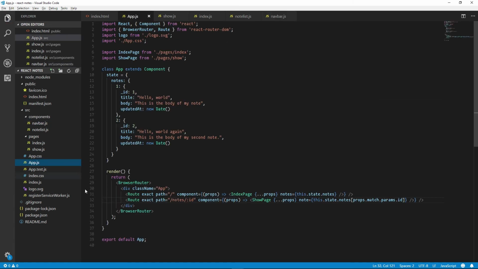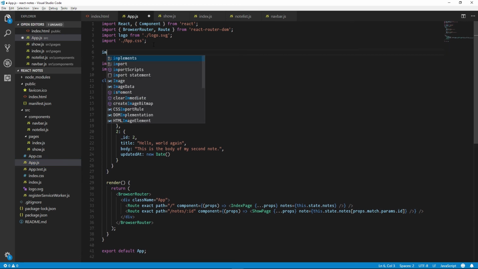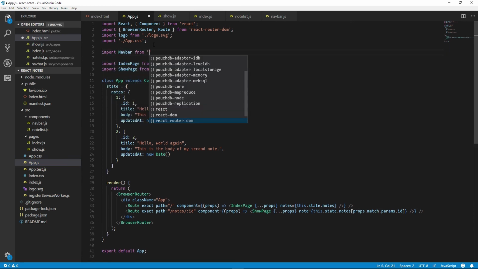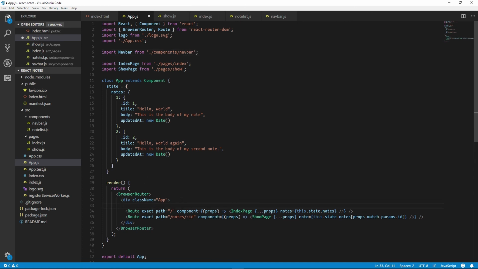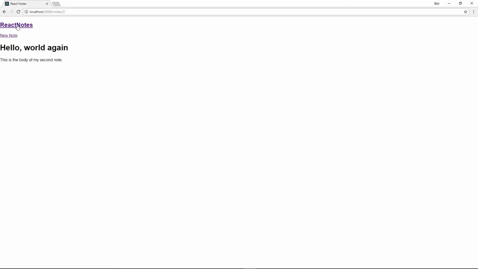So now back in our app, we can import our navbar. We'll just insert the navbar above the routes. We now have our navbar. It's not styled yet, but we'll get to that. And we can now link back to our homepage.